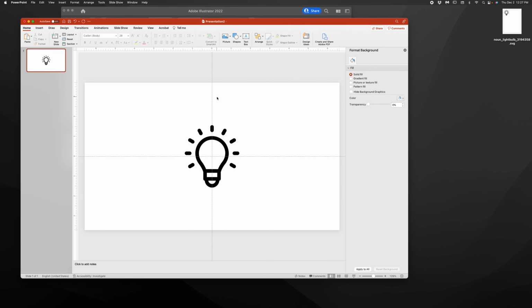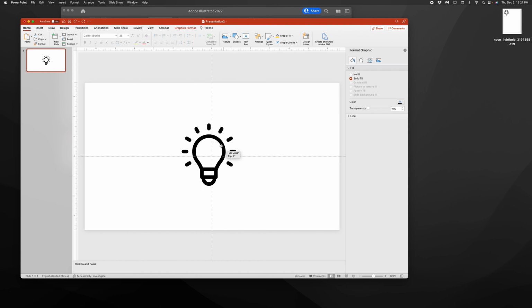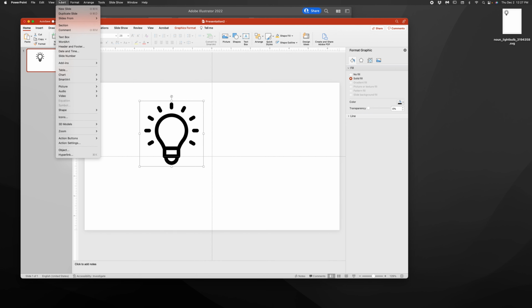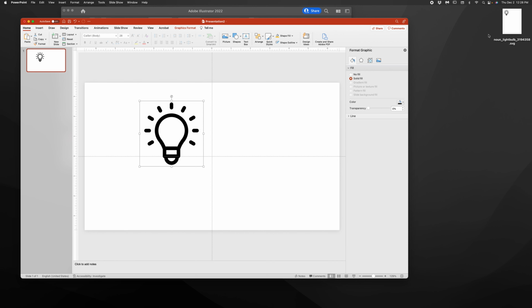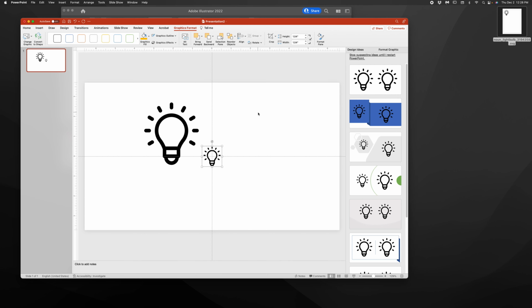So I've got a slide here which I've dropped an SVG on. You can go Insert, Picture, Picture from file and bring it in that way, or if you have it local or close on your desktop, you can just drop it in.